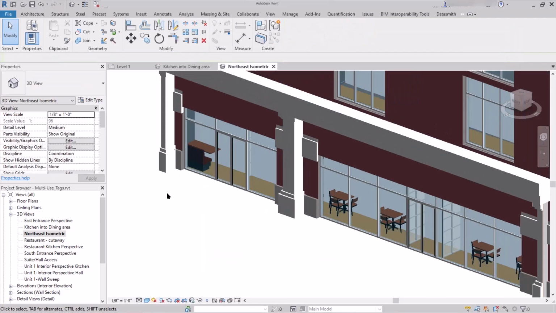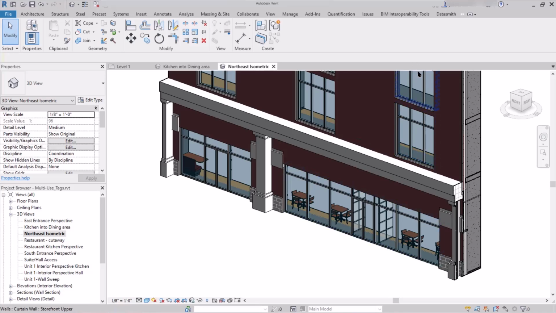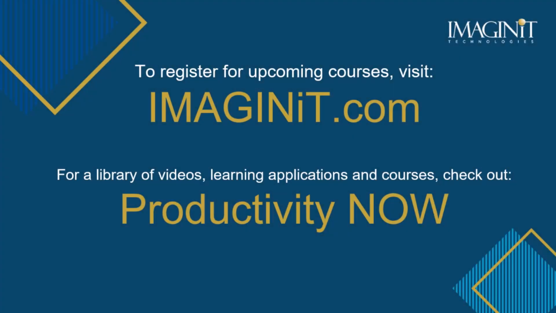IMAGINiT's Revit Family Creation for Architecture course equips students with the capabilities that they will need to move forward in today's technologically changing environment, familiarizing themselves with the latest and greatest in three-dimensional building information modeling software.